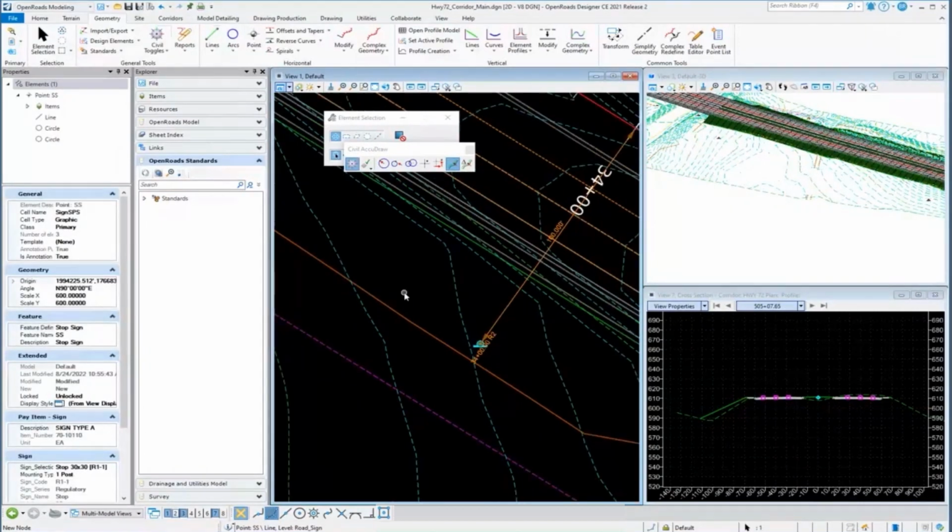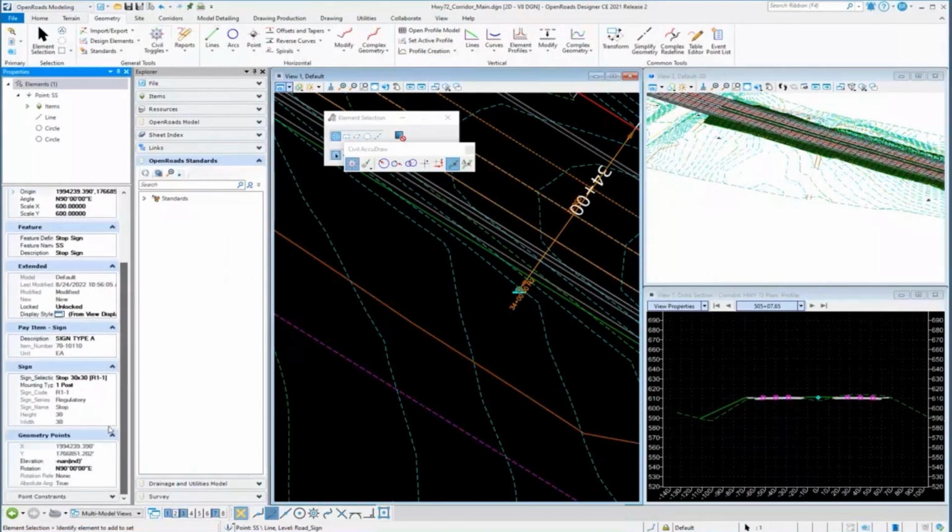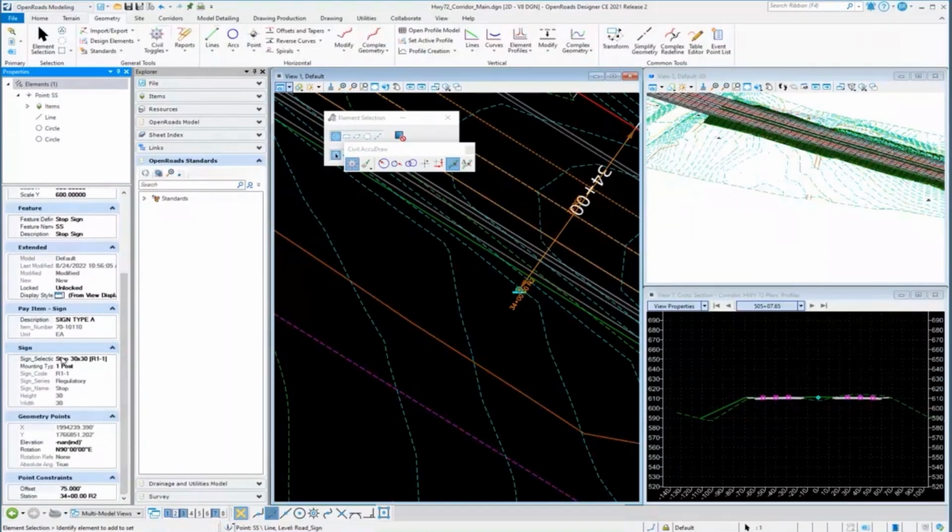And it's ruled that. So I can see the rule there. That's the offset I had. We can change that rule if we need to. It's stored on the point under point constraints down in the properties. So let me scroll down and open those up, and you can see. So Civil AccuDraw is to locate an exact station on an alignment.